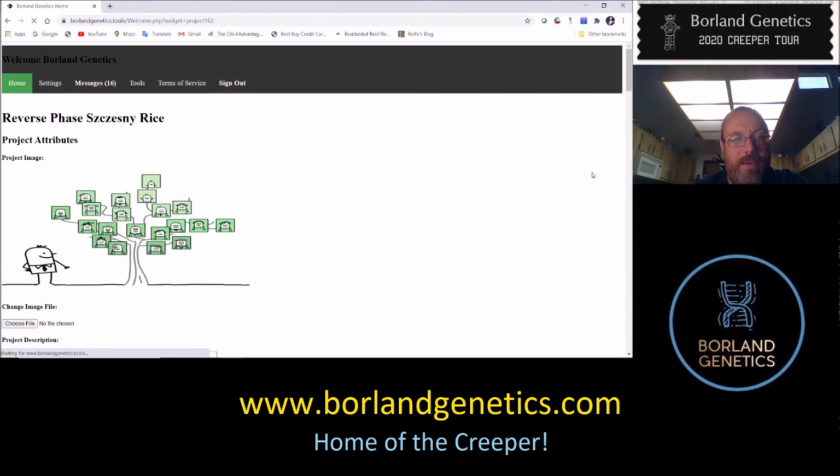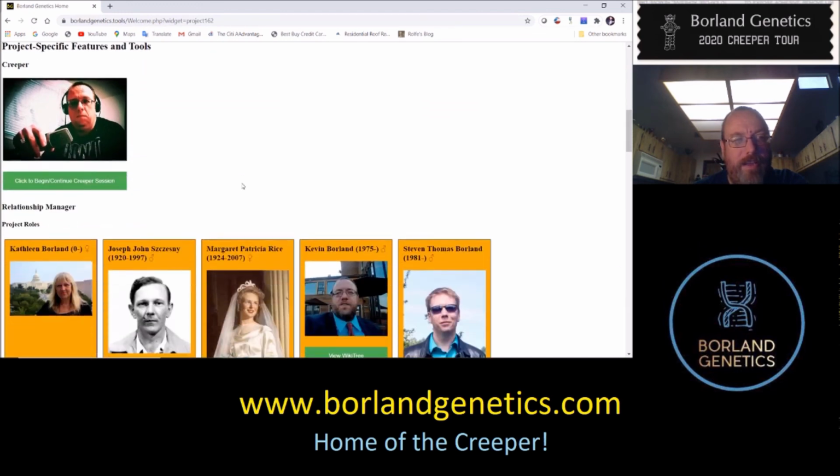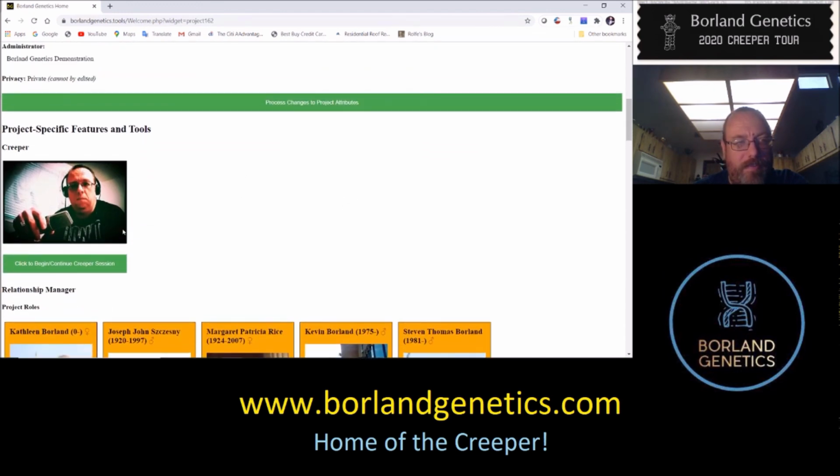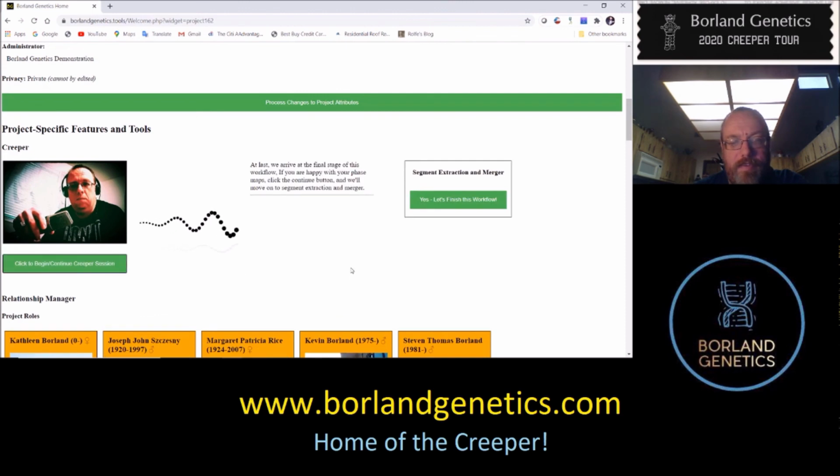Again, it's taking a little bit longer, but still not too bad. Okay, so let's see what it tells us to do next. At last, we arrive at the final stage of this workflow. If you are happy with your phase maps, click the Continue button, and we'll move on to segment extraction and merger. Now, like I said, in real life, if I weren't just making a quick tutorial, I would go fix those green segments and take a look at the matches on them. But for now, I'm going to say, yes, I'm happy with the maps, just so we could get some output here and show you how it works. So let's finish this workflow.